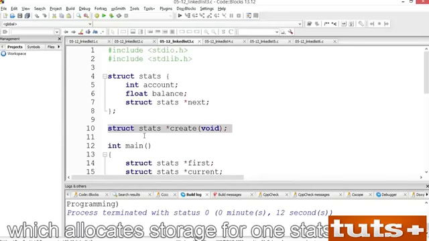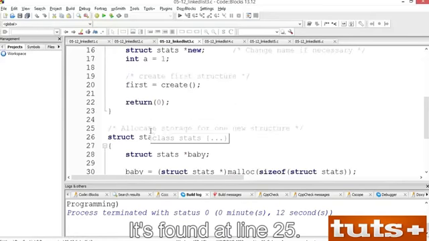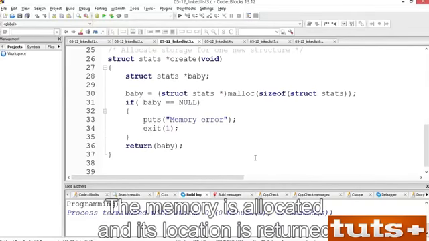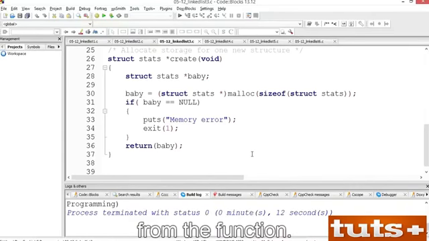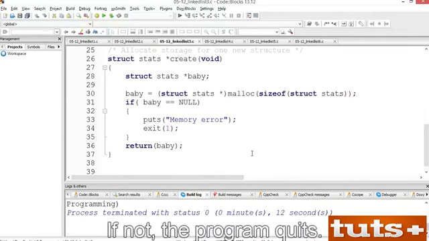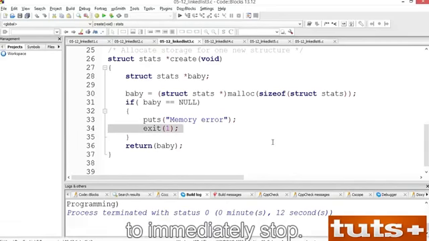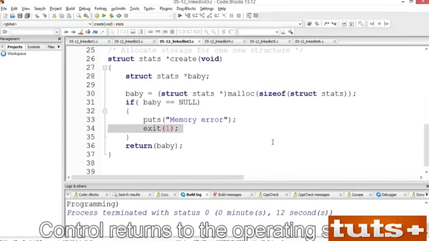If not, the program quits. The exit function at line 34 causes the program to immediately stop. Control returns to the operating system. This function is prototyped in the stdlib header file, and it carries an argument that's passed to the operating system, similar to the return statement in the main function.